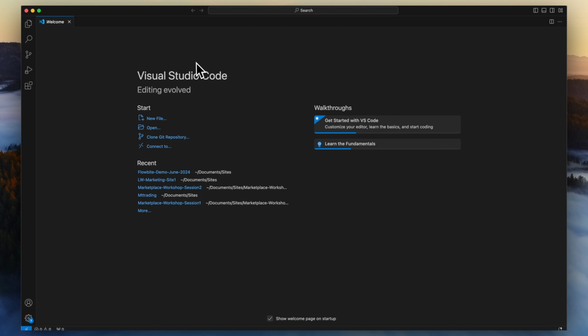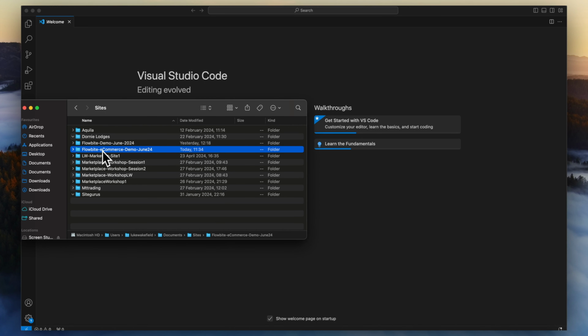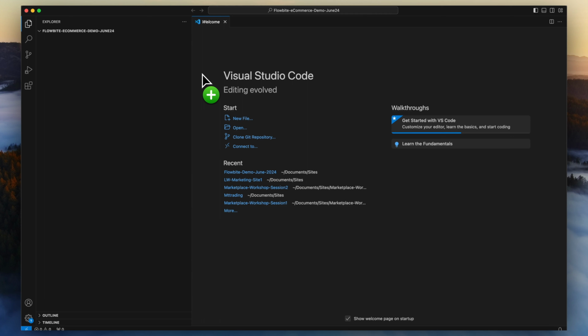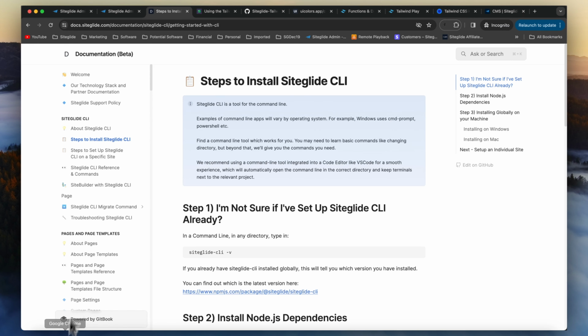It's a Microsoft product. Once you have that installed, you just need to create a folder locally and open that folder. So you can either drag that if you're on a Mac, or you can just click open and go to it. I'm just going to show you here by creating a folder in my list of sites and I've just dragged that in there. So once you've set up your folder, what you then need to do is go and get that command.